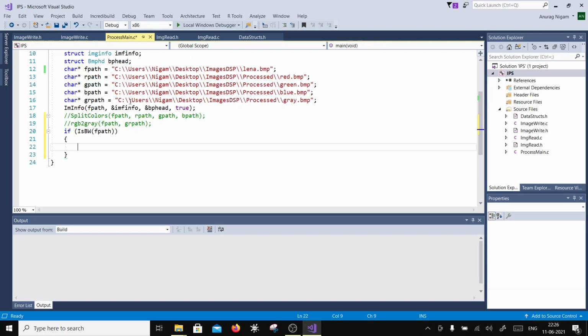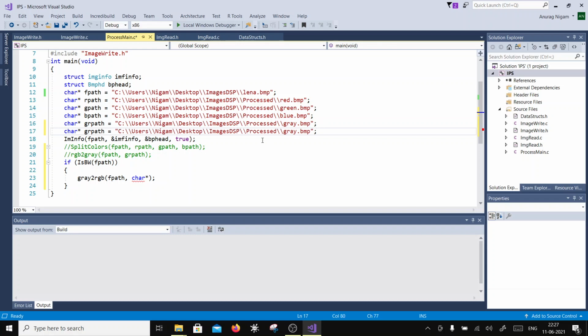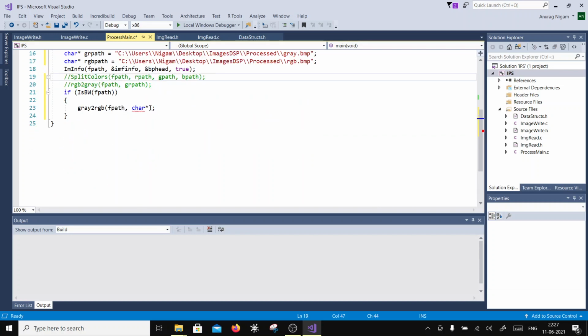Control C, Control V, and here this is going to be f path, and here I am going to put another path for RGB. So I'm going to say Control C, Control V, and say RGB path, and I'll call this RGB. Correct. So it will be RGB path.